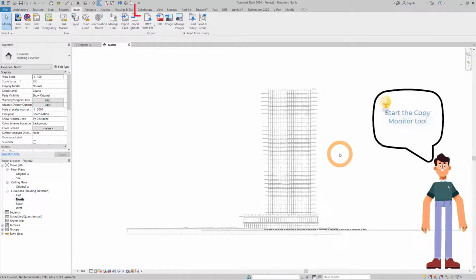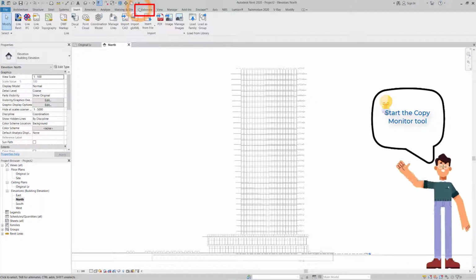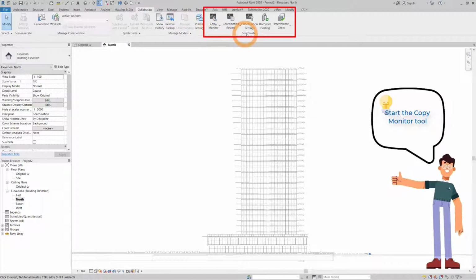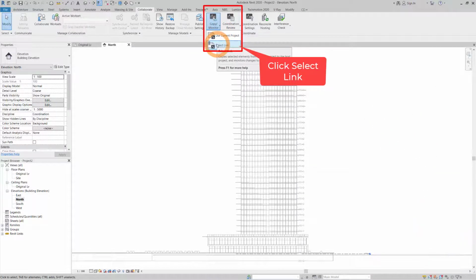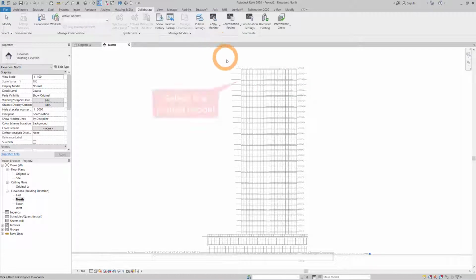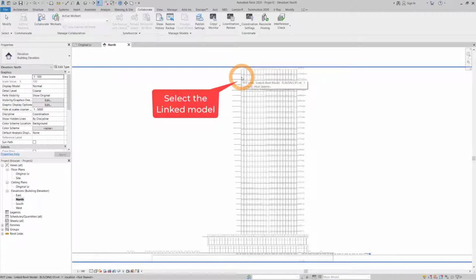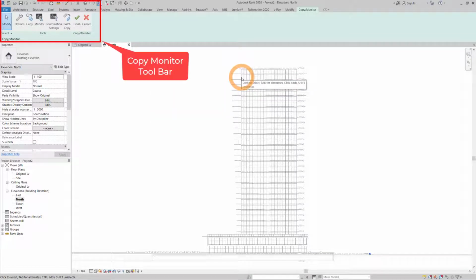Start the Copy Monitor tool. Click Collaborate tab, Coordinate panel, Copy Monitor drop-down menu, and click Select Link. Now, select the linked model in the drawing area. Click Copy from the Tools bar. In the linked model, select the levels to copy.